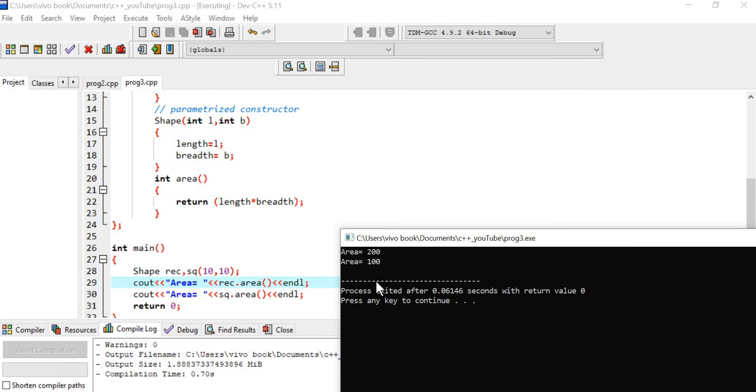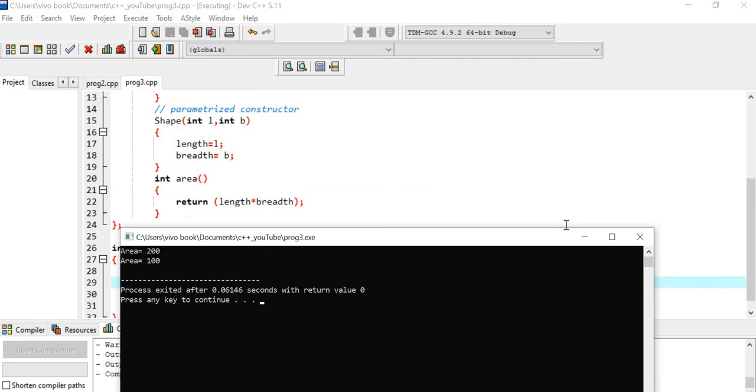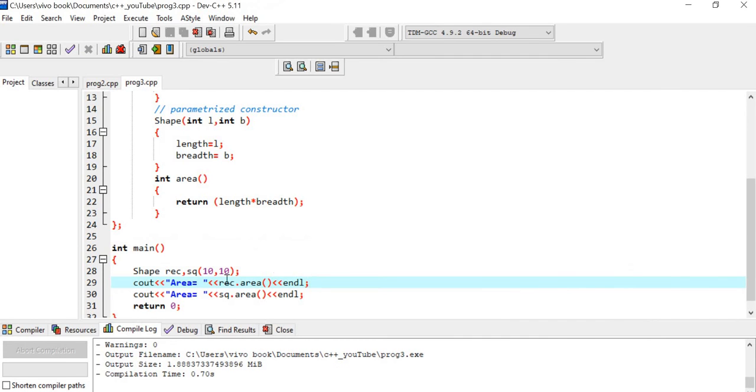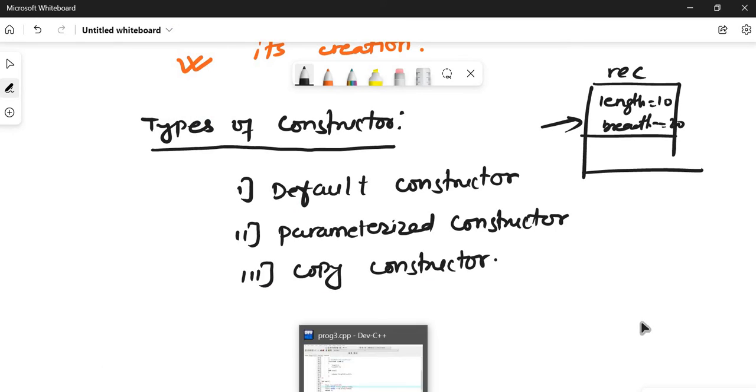For line number 30 we have got the result as area is equals to 100. So in this case, when the object sq is created, we are creating the object called sq with the values 10 and 10. So when sq of 10 and 10 is called, the constructor with a parameter is called here. So the parameterized constructor gets called, in which 10 gets assigned into L, another 10 assigned into B, and its value will be assigned into length and breadth.